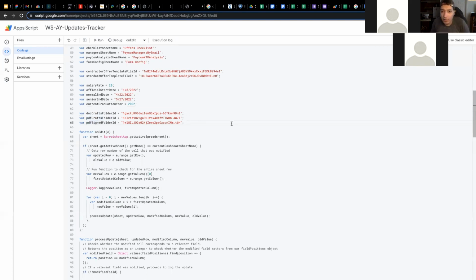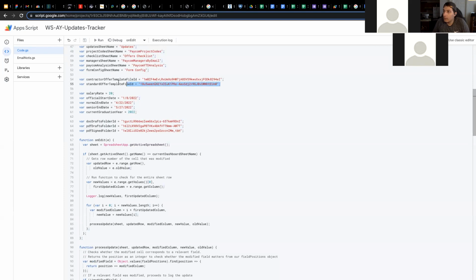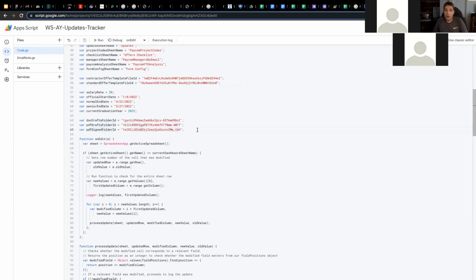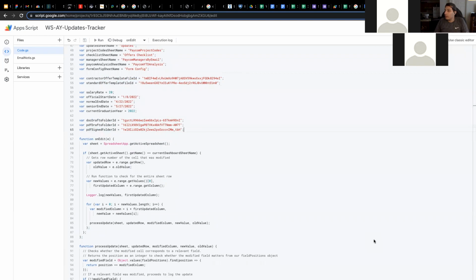One question that I have is, do you folks know how to get these IDs? For example, this is the ID for a Google Doc. These are the IDs for Google Drive folders. Do you know where to find them? By any chance? Okay, that's fine. Let me go here to a Google Sheet.